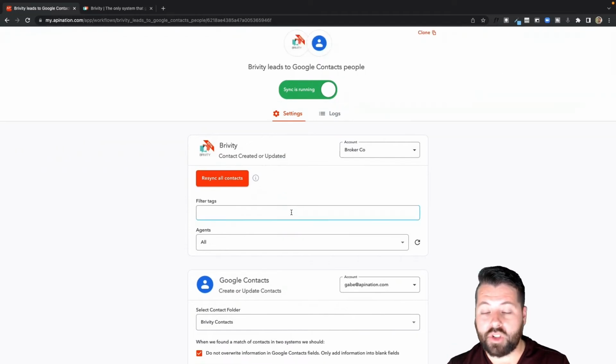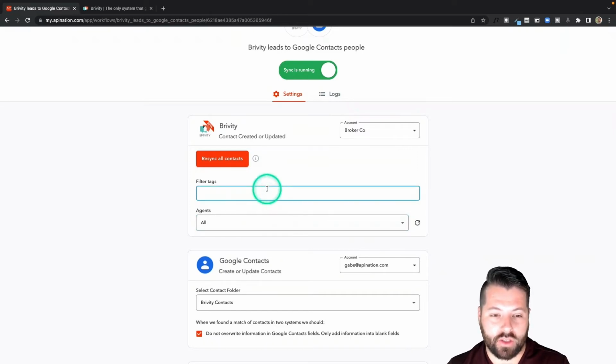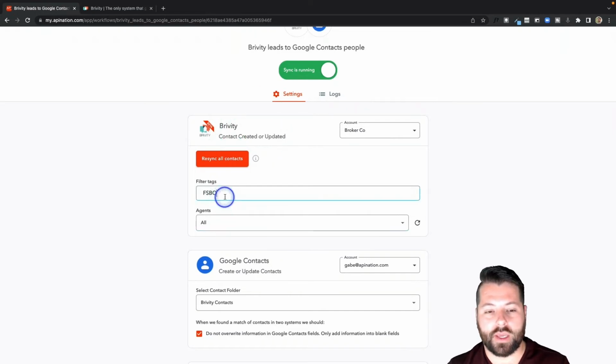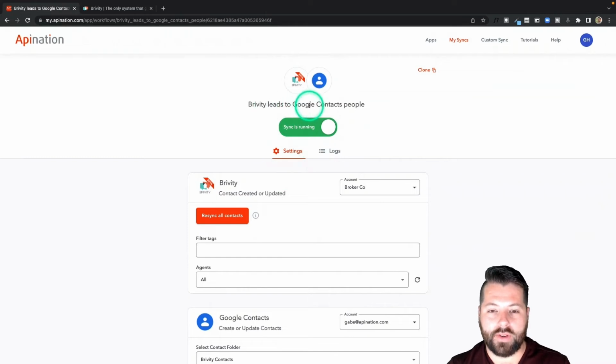If you end up changing any of these settings, maybe you decide I actually only want one agent, or I only want to send over a specific tag, go ahead and just make the change. And then hit the Resync All Contacts button, and that's going to reset the whole sync. It's going to start at the very beginning. All right, so we have our Brivity leads to Google Contacts sync all set up.